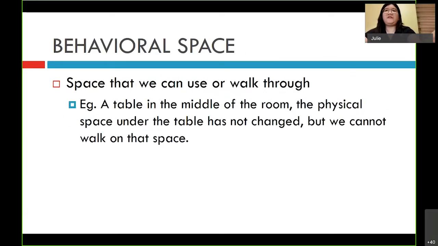Next one is the behavioral space. When we talk about behavioral space, it's the space that we can use or work through. For example, if there's a table in the middle of the room, the physical space under the table has not changed, but we can only walk around that space. Then we go to the next slide, we can see the image.